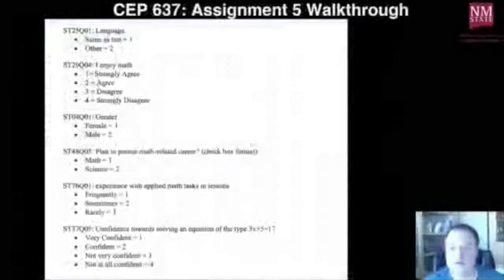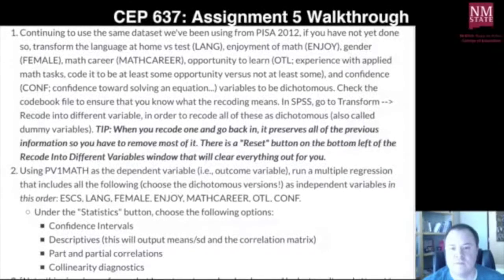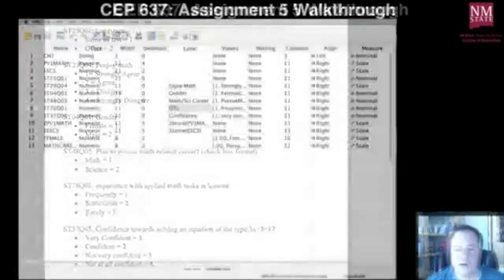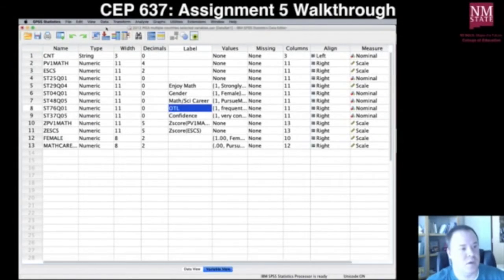All right, going back to the description here, the instructions. So we're going to have this specific order: ESCS, language, female, enjoy, math career, opportunity learn, and confidence. But first, we need to dichotomize. I've already dichotomized gender and math science career. I have not dichotomized enjoy math. I'm going to still leave that like that.